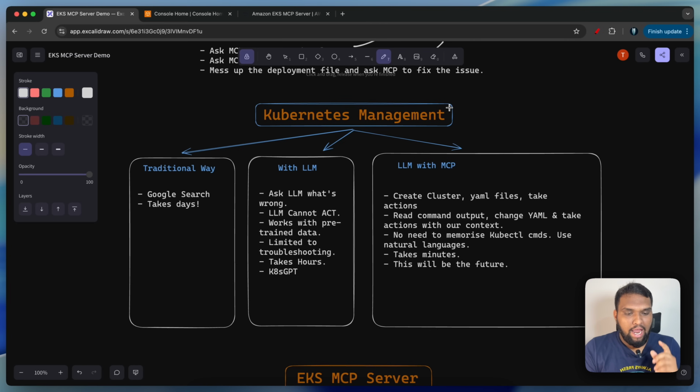Whereas with an LLM and MCP, you can create a cluster, you can create YAML files, and you can ask it to take actions as well. For example, you can say go ahead and run the deployment.yaml file for me. All these things are possible with LLM and MCP servers. You can even ask it to read out the command output, change the YAML, and take the necessary actions to fix the issues.